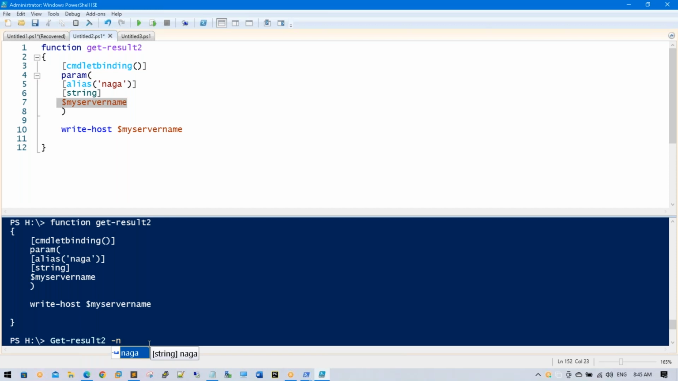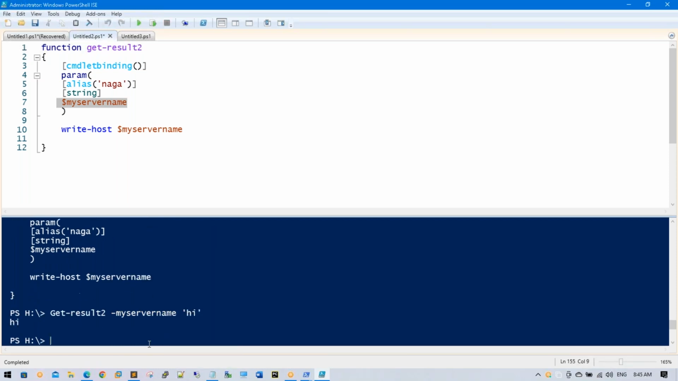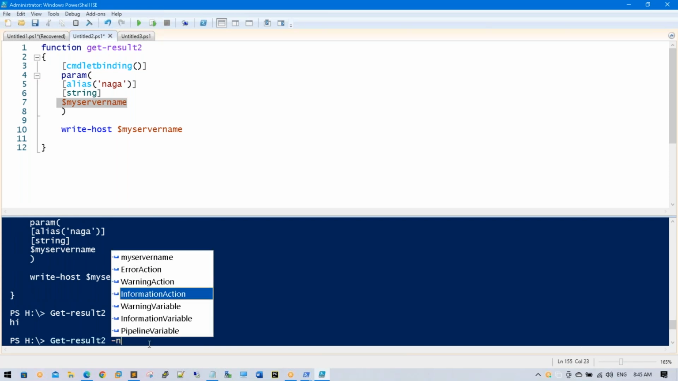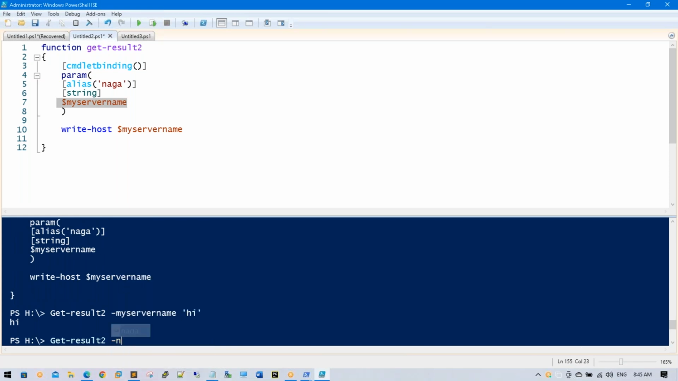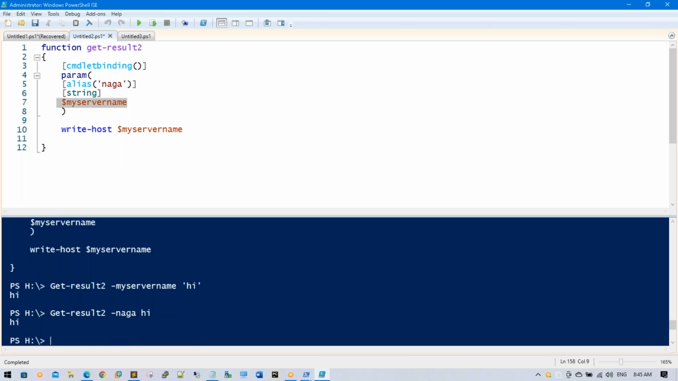For the same purpose, we are creating an alias name. Normally, if you use the object, server name is there. For example, my server name is there, right? I'm printing hi. The same hi will be printed. With the same one, I'm creating an alias name instead of server name. I can also provide an alias name. That is Naga. Yes, for Naga, if I provide some input hi, yes, it is printing. This is the way we can create alias names. For the server name purpose, we have another alias name, Naga.